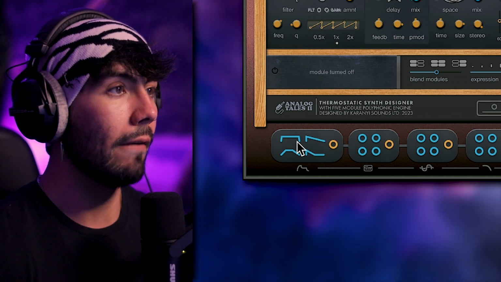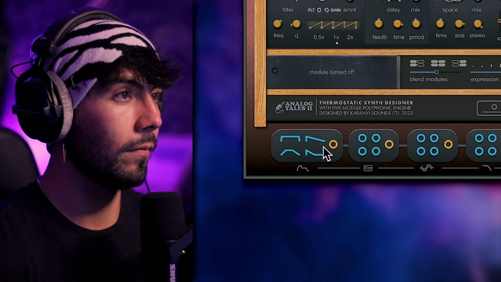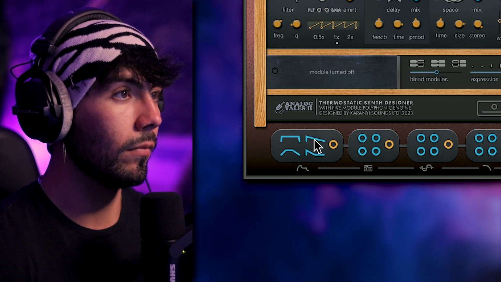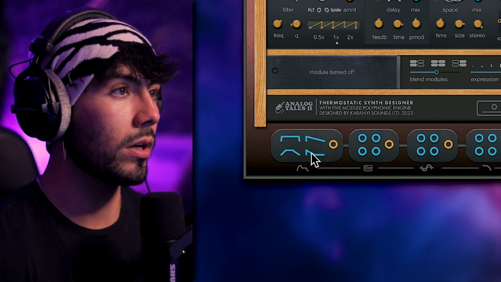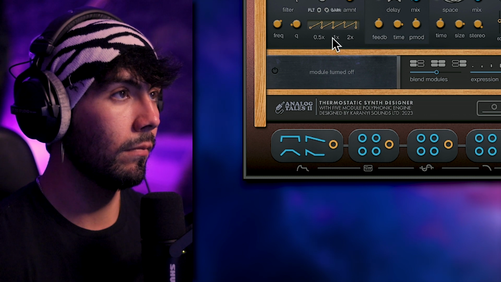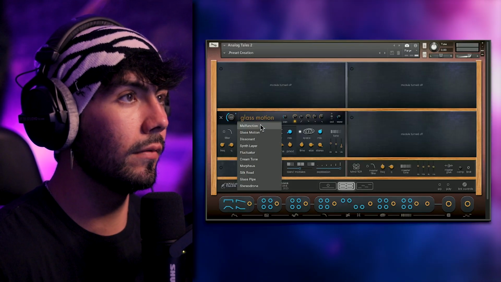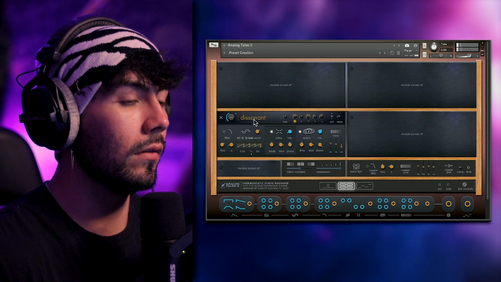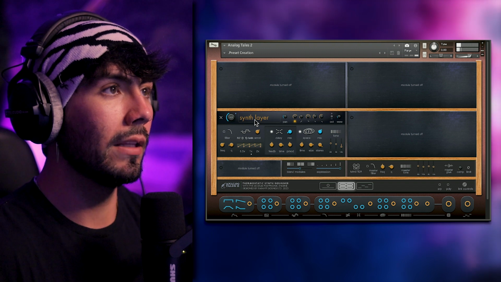If you want something more sustained, you can go to the top left. You can have something with a stronger attack. Or something more plucky with the bottom right. So I think I want the top right over here. And now we can go through like glass motion. Synth layer is always very pleasing. I'll leave it on synth layer for right now.